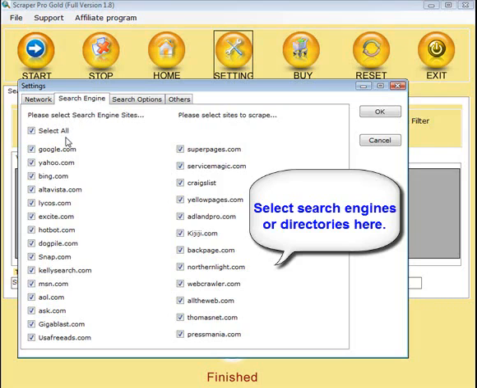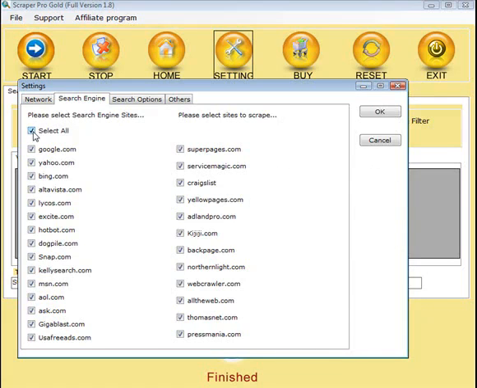Now we go into the search engines, and you can see over here that you'll be able to select all or deselect all, and you'll see all the different types of search engines we have here: Google, Yahoo, Bing, Alta Vista, and I'm not going to read them all, but you'll see them here. There's also many directories as well too, and directories are not necessarily search engines, but they do have a lot of data, and those directories are things like ServiceMagic, Yellow Pages, and assorted other ones on this site here.